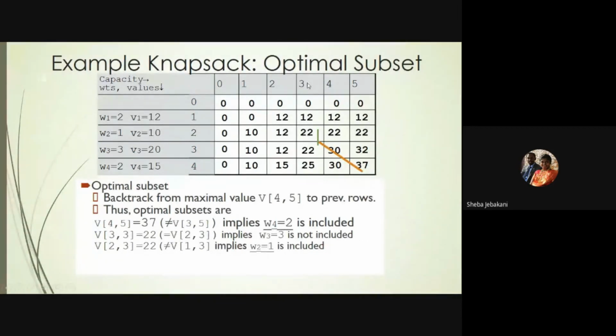So 3 is the capacity, minus 1 will become 2. So it has to go to this particular location. Again here, I need to check if I have not selected this object, meaning both should be same. I find it is not same, so I have to make x1 also equal to 1, and 2 minus 2 becomes 0. So I have come to the first position. Since I have come to the origin, these are all the objects that I have selected. So it becomes x1 equal to 1, x2 equal to 1, x3 equal to 0 and x4 equal to 1.